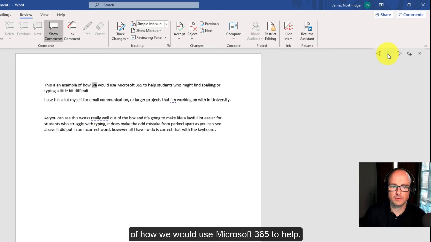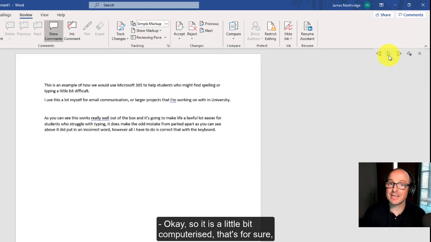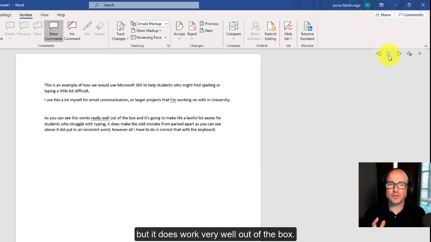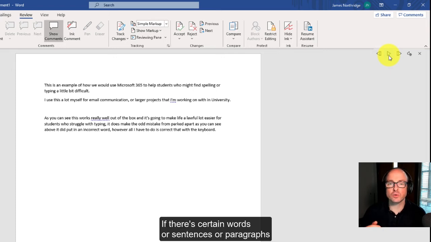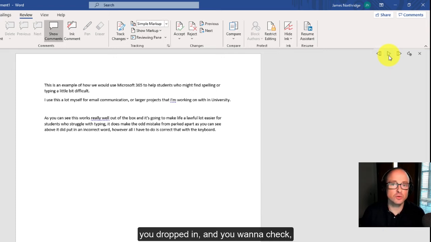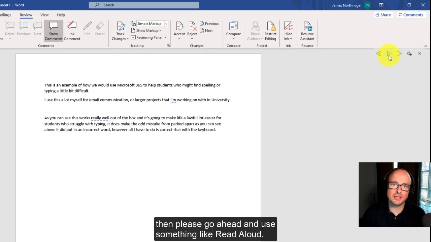This is an example of how we would use Microsoft 365 to help. Okay, so it is a little bit computerized, that's for sure, but it does work very well out of the box. If there's certain words or sentences or paragraphs you dropped in and you want to check, is this really what I meant to say, then please go ahead and use something like Read Aloud.